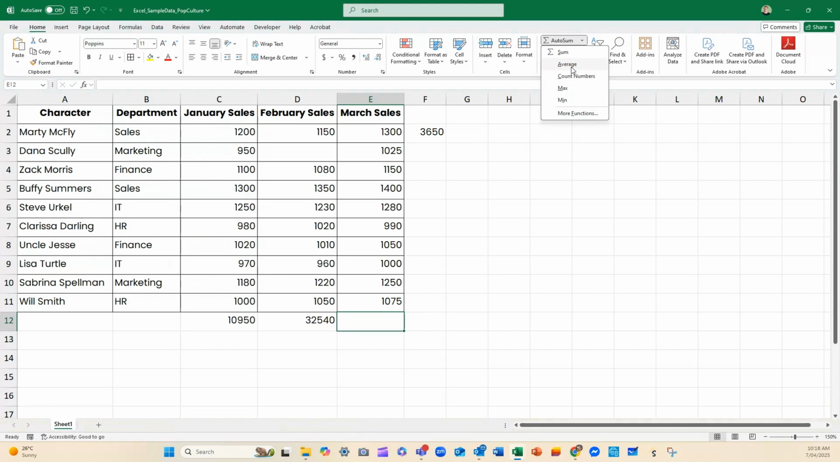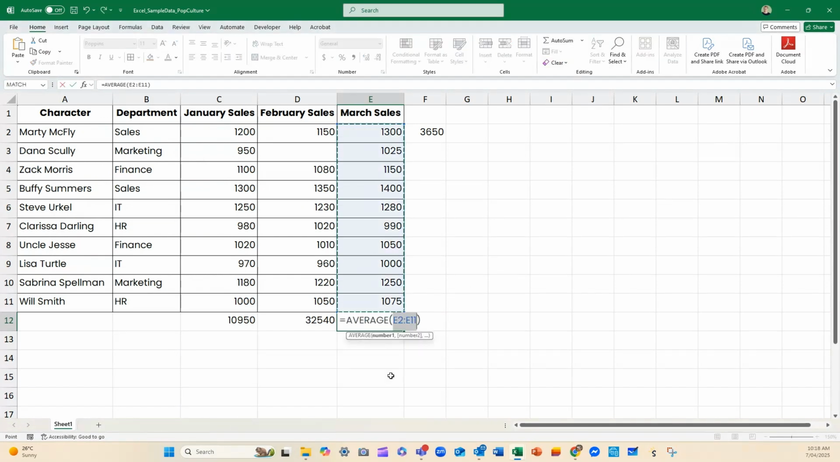So here I might decide that I want to see the average. So what's the average for March? And the average for March was 1152. So again, I can take a simple set of data and be able to pull all of those interrogation tools together in a really quick way. And that's it. AutoSum in a nutshell.